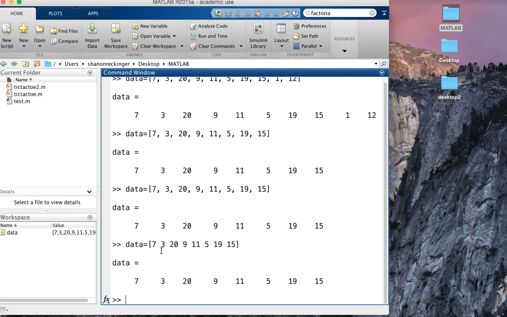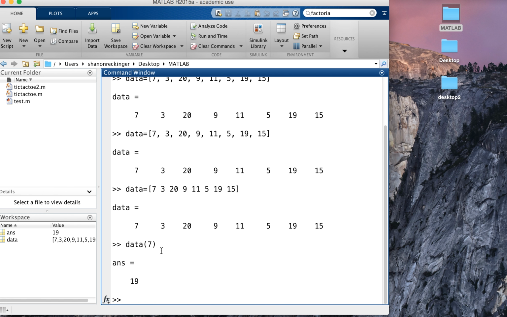Okay, so this is data point number 7. His card says that he's index 7 and your value is what? 19. So if I want to index just the 7th element of this array, I can just type in the index number inside whatever variable name I use, which is data, and I can get his number.